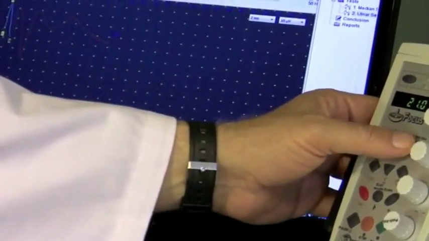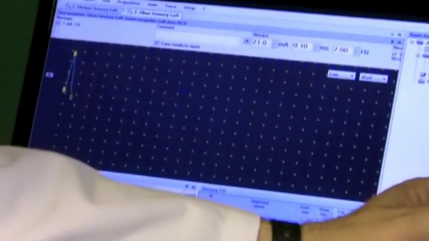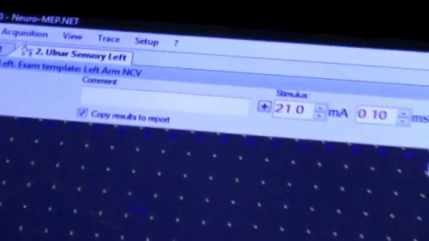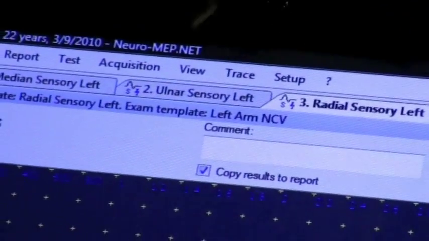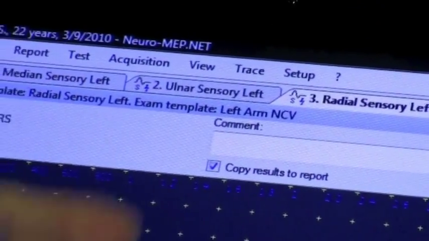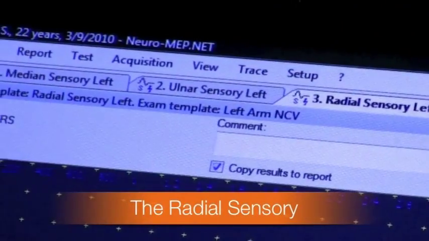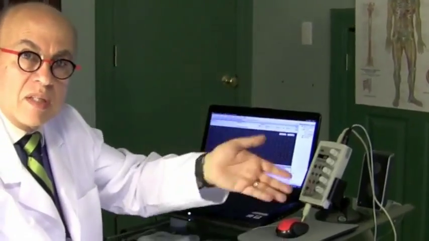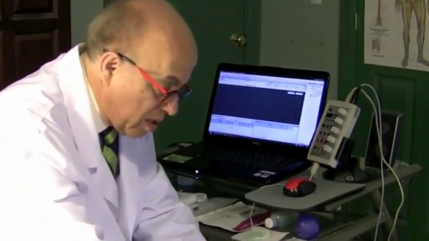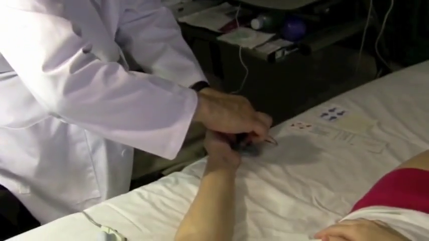So I'm going to press next here on the machine, and that's going to take me to the next nerve, which I set up. I want the median first, the ulnar second, the radial third. So now I get the radial sensory. I can choose another nerve if I want, but if I just want to do that, I press next, next, next. And of course, what I will do is I will take the electrodes off here. Okay, I'm keeping the ground exactly where it is. I don't need to move it.